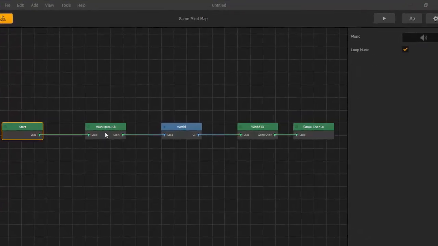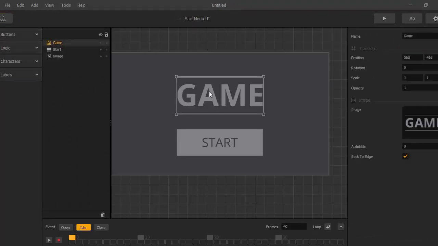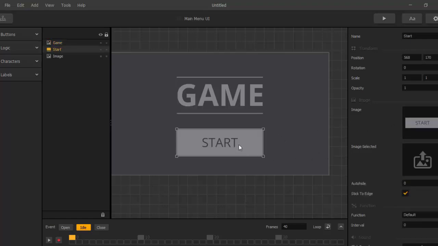And then we have the main menu UI. You can use your own logo there. The style from the start button you can change. And you can connect this button with the first level, for example, to start the game or to select a level at first.